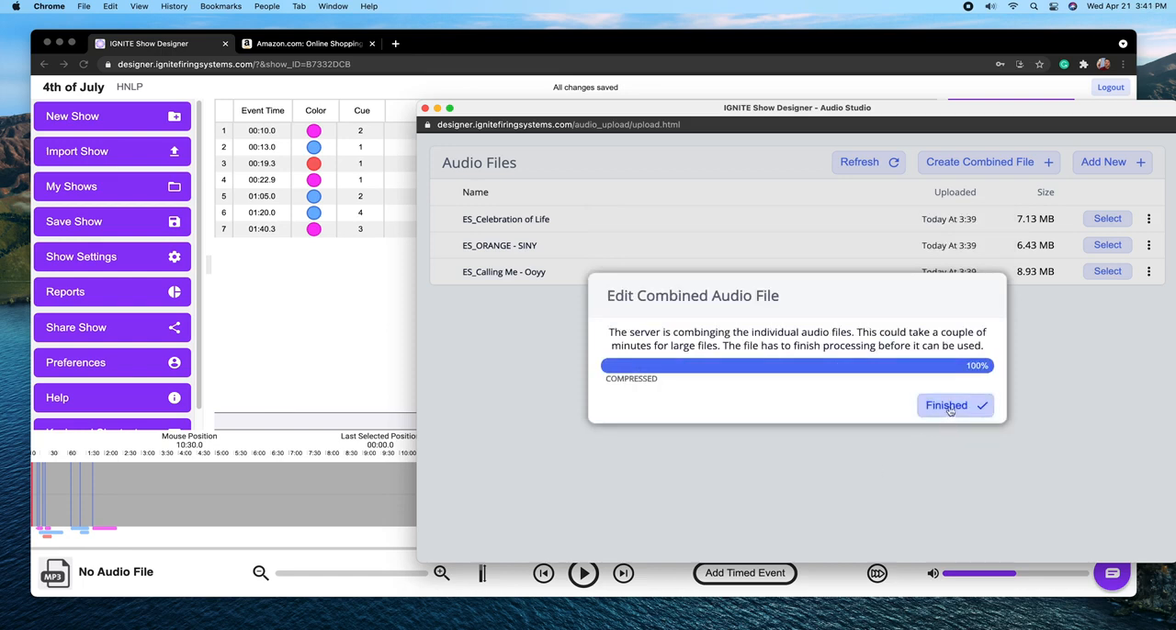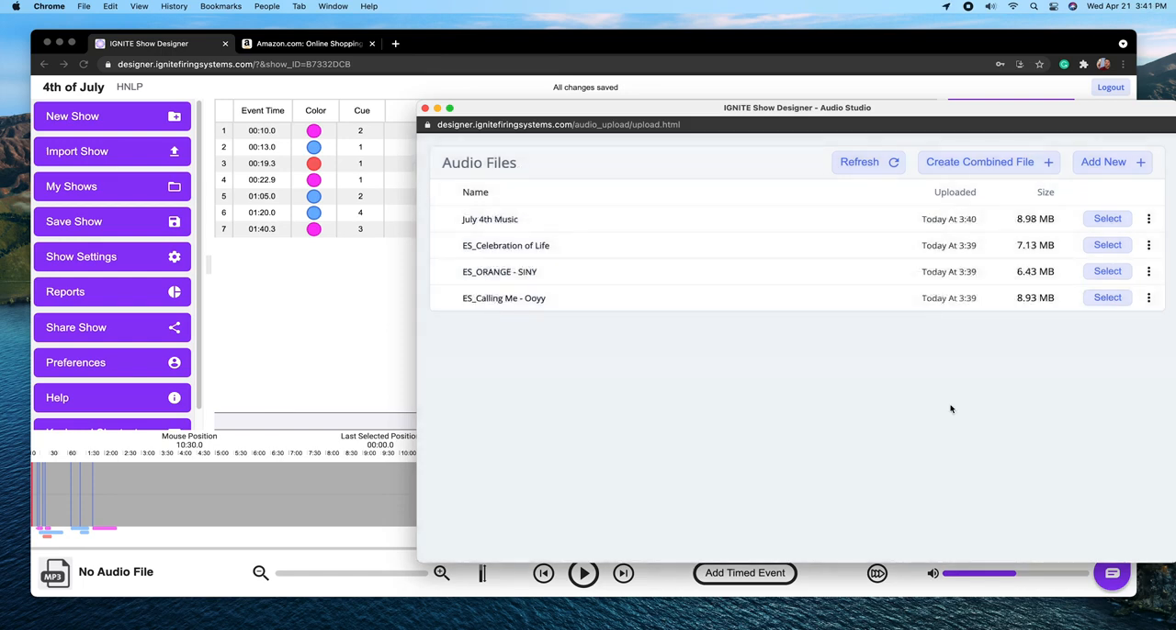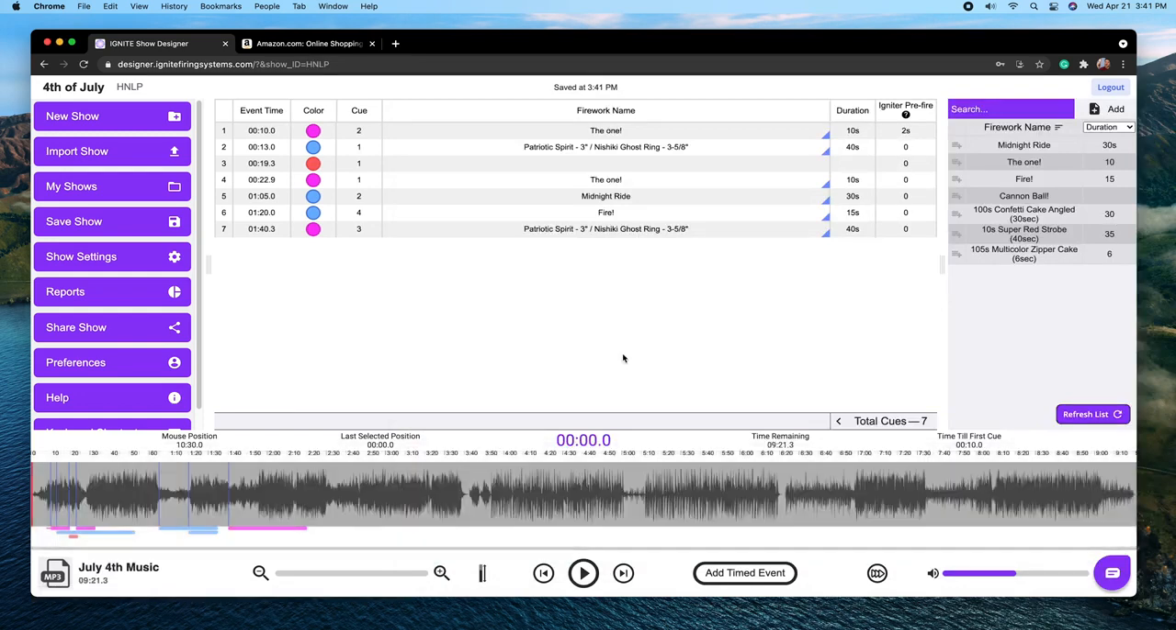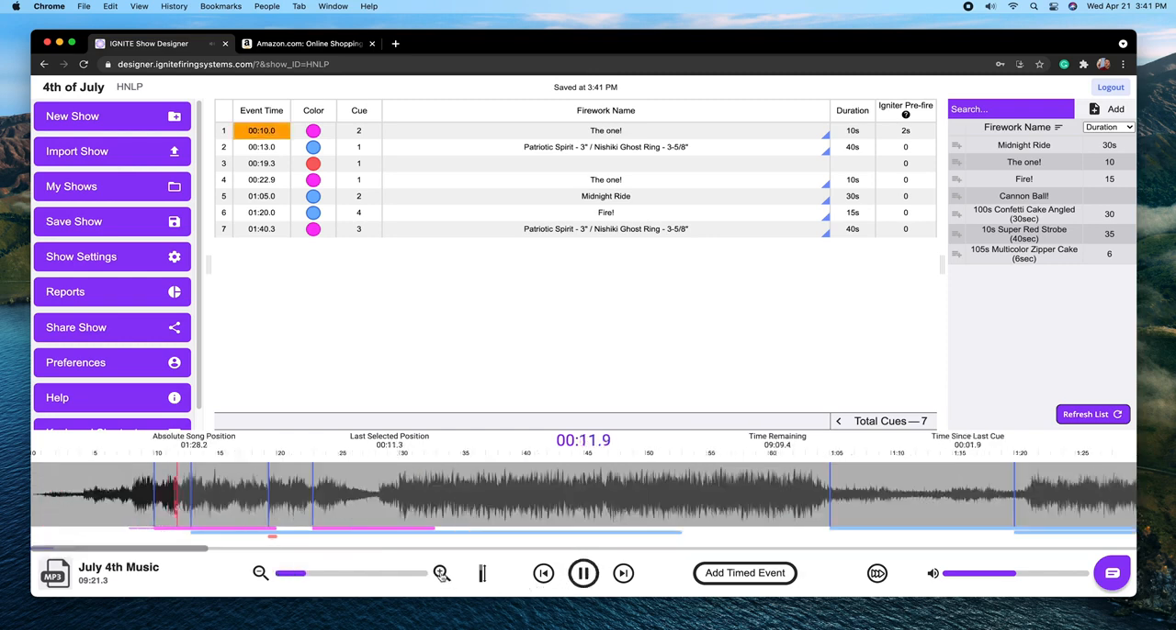Excellent. Now that you've uploaded MP3 files and created an audio soundtrack, let's go ahead and select the soundtrack for your show. To do this, simply click the Select button next to the desired audio file or soundtrack. Once selected, the audio file will load into the show and display in the audio waveform at the bottom of your screen. You can now use the waveform to play your show and watch the events fire at the desired times. Okay, so a cool feature, you can even zoom in and see more detail, but also drag and drop existing events into the desired position.